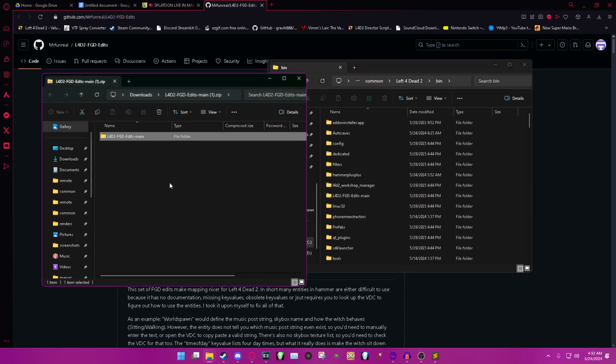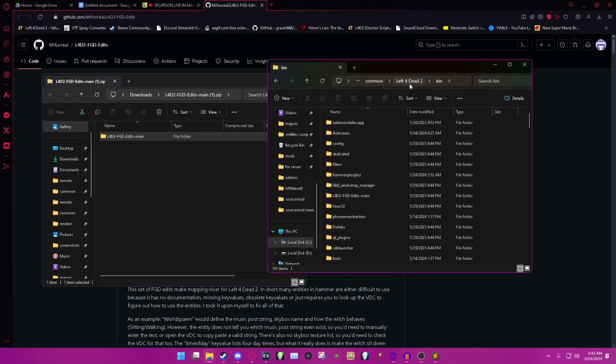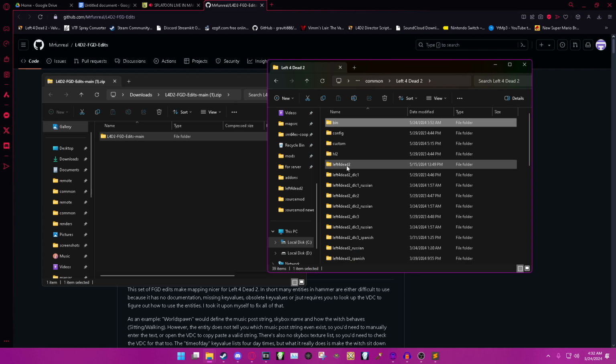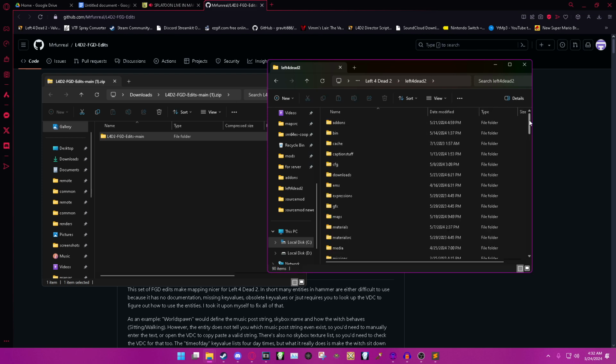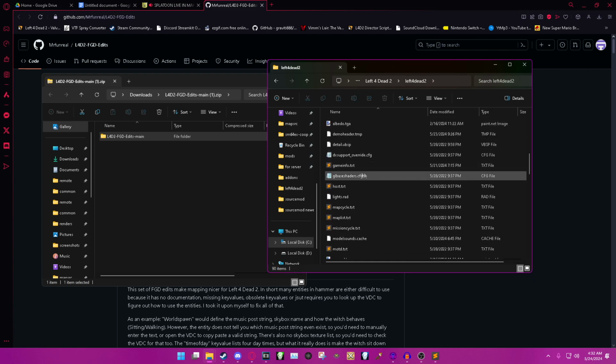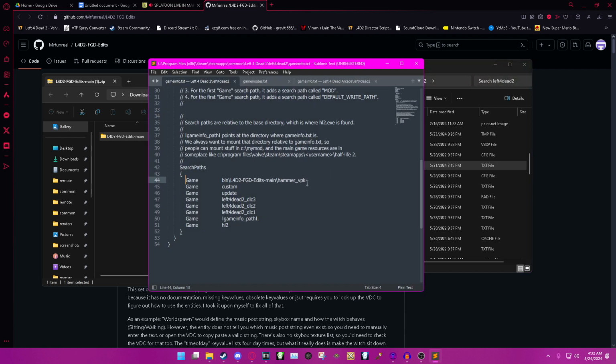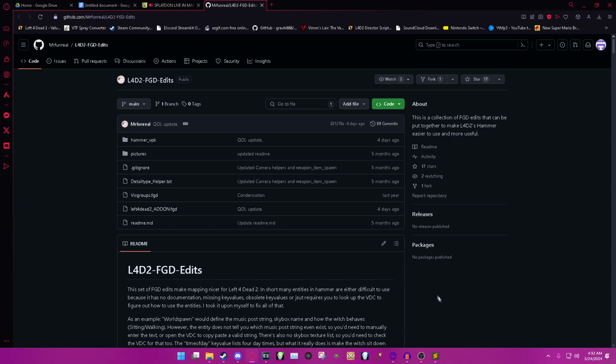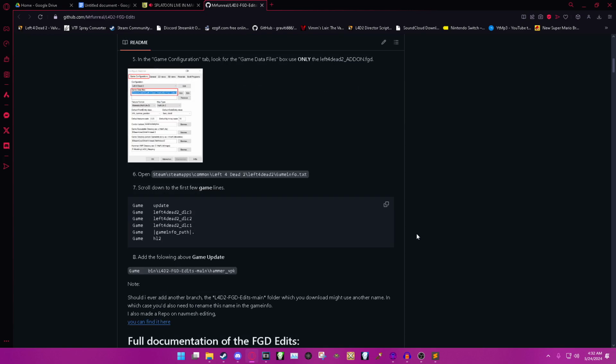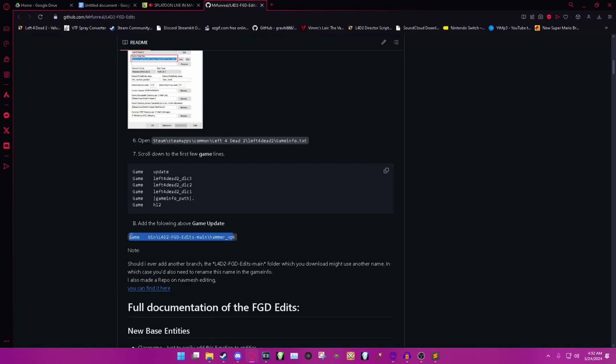Once you're done with that, you want to go back to Left 4 Dead 2 and then open the Left 4 Dead 2 folder with no spaces. Scroll down till you find gameinfo.txt, then add this to your game info. I'll have a link for it in the description where you can just copy and paste it. Or it will be in the GitHub page down below.